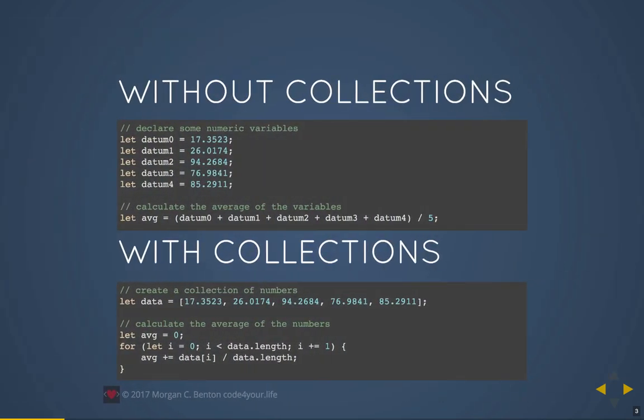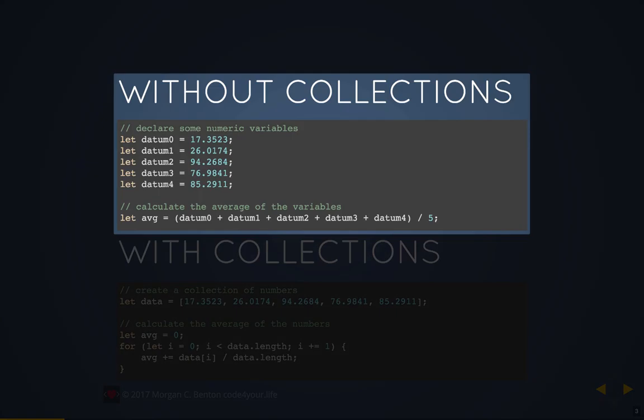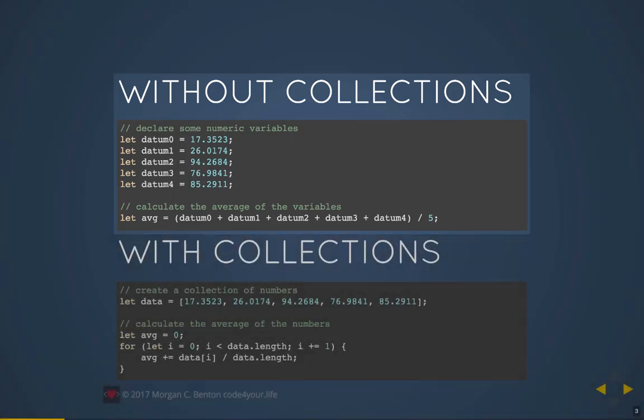Why are we interested in having collections? Let's look at a couple of short snippets of code. First of all, let's imagine that we have five numeric data points and we need to calculate an average. Without collections, we'd have to create a separate variable for each of those five data points. So you can see here I've created five variables, datum 0, 1, 2, 3, 4, each with their own value. And then to calculate the average, very straightforward, you add each one and divide by the total number, which in this case is 5.